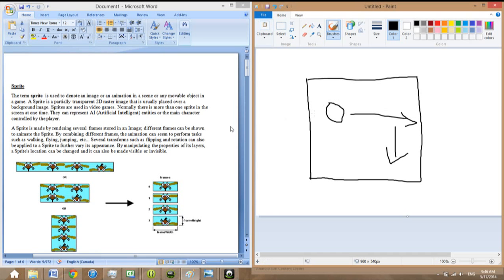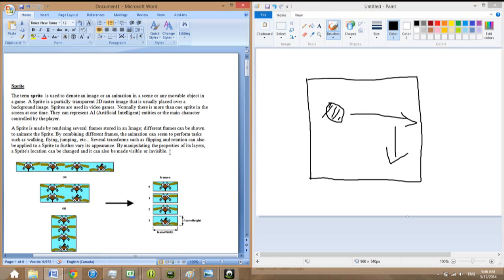And it's created by rendering several frames together and looping through these frames so that you essentially have an animation. So for example, for the ball you can have different colors of the ball, and then when you move the ball across the screen you can have the ball change colors. Classic games like Pokemon, Zelda, Mario, they all used sprites to control their main character, and it's something very useful for creating games.